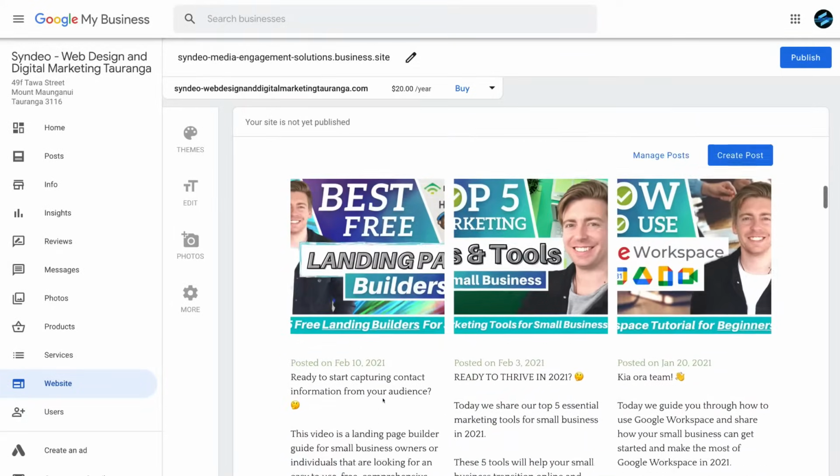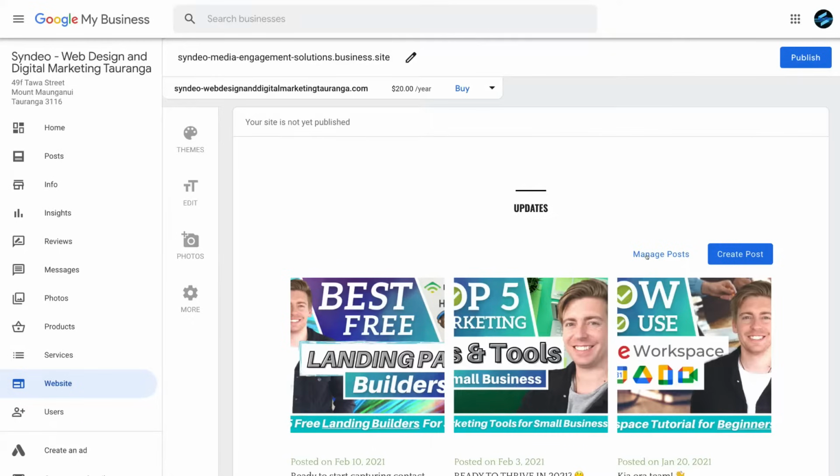Now to create a post, you can either navigate back up to Manage Posts or Create a Post, or just navigate over to the left hand side under Home and select Posts. And this is where you can go ahead and create posts. Now if you want to dive deeper into posts, what I'll do is link a tutorial up above which will guide you through how to make the most of Google My Business posts.